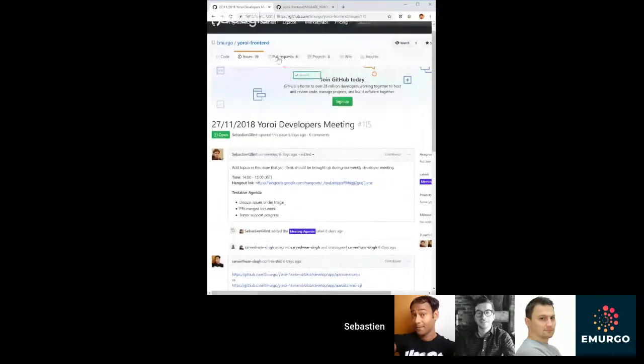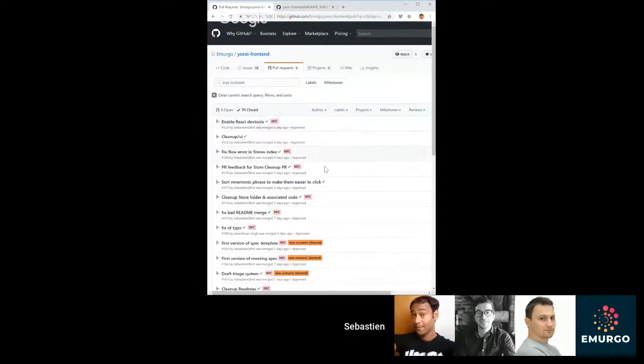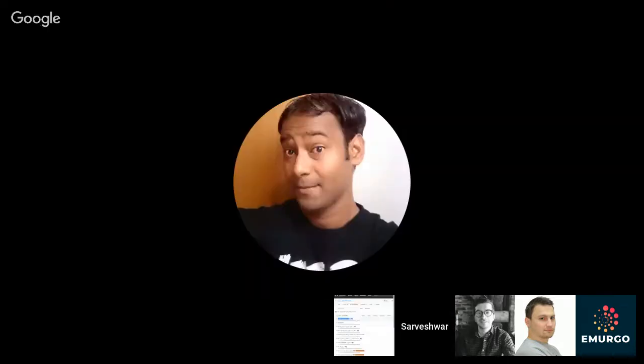So next thing is PRs merged this week. Just go over it to make sure everybody knows what's happening in the project. So I cleaned up the store folder. I made the mnemonics be stored when you create a new wallet. I did the first part of the UI cleanup. I have the second part still in the works. And then the other one is I enabled React Dev Tools for our project.